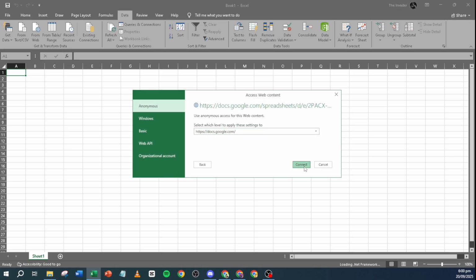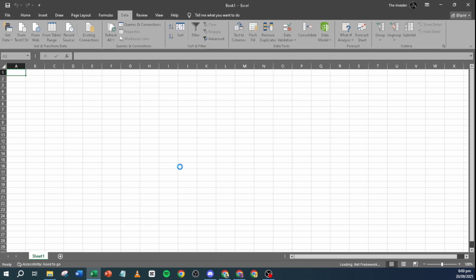And there you have it. You have successfully connected your Google Sheets to Excel. With this setup in place, keeping your data synchronized between Google and Excel can be efficient and seamless.